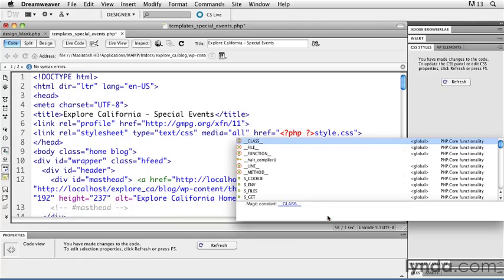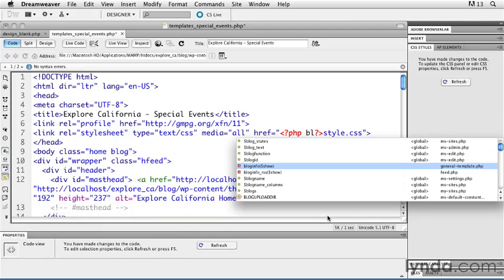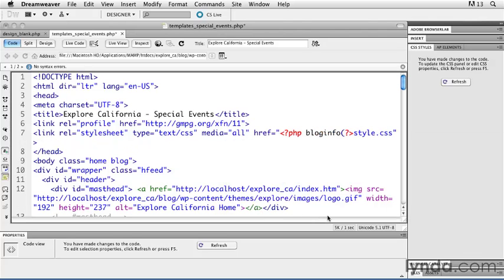Now, I know it begins with blog. That's all I can remember. So I'm going to just start to type in blog, and there it goes right to it. This is blog info. This is a very handy function that allows you to pull in a lot of information that has been stored in the MySQL database via WordPress. So let me go ahead and just hit return or enter here. So that will start out the blog info function.